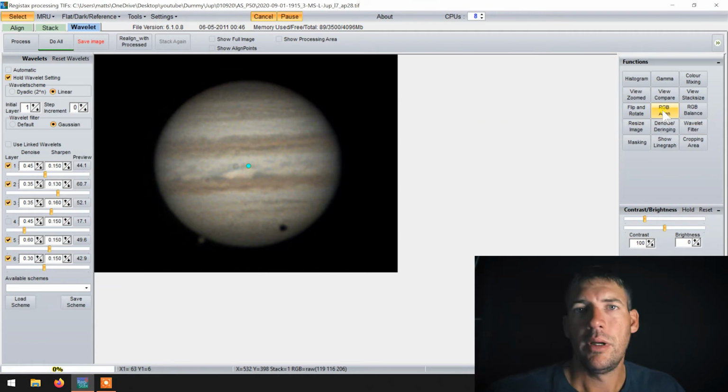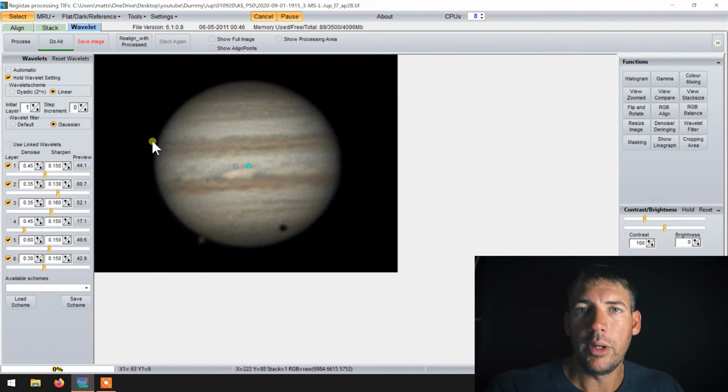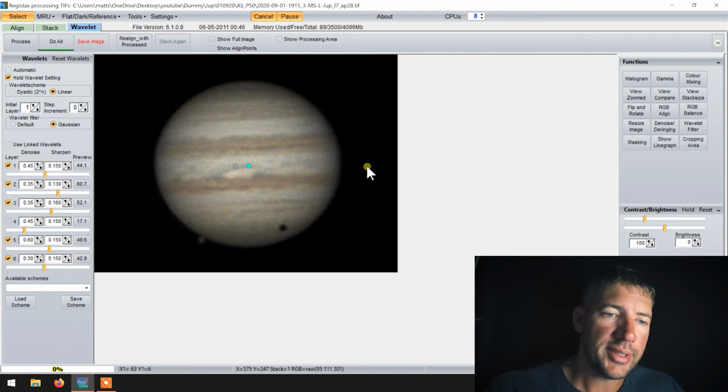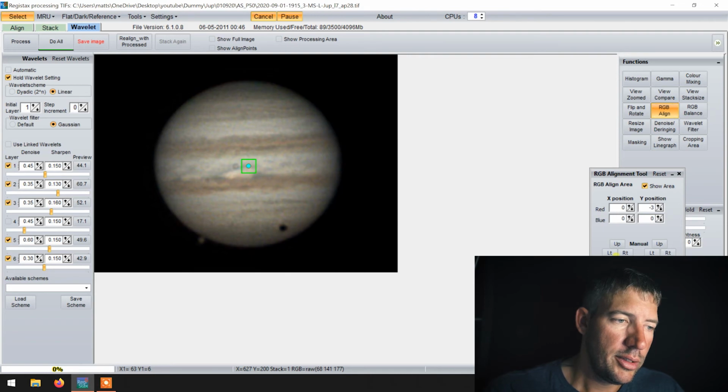So RGB Align. In color cameras, whenever the light from the planet comes through the atmosphere, a lot of times the blue and the red channels don't line up just right. And so what'll happen is you'll have a shift of, it might be 1 or 2 pixels, but you'll see your red is more on one side and more blue on the other side. With RGB Align, you can either manually change those, and here I'll go extreme so you can see what I'm talking about. So now you can see the red limb and the blue limb.